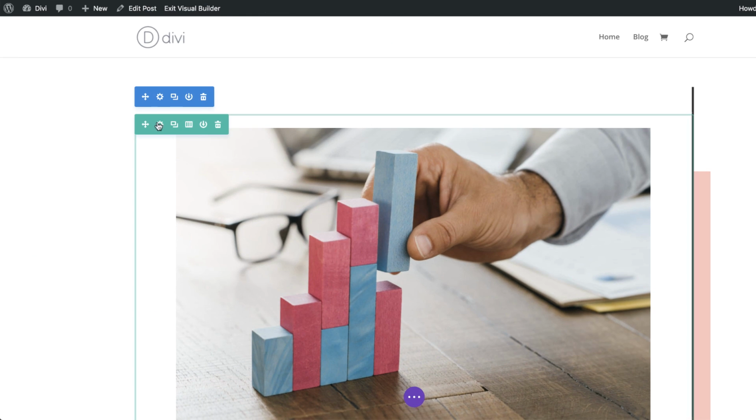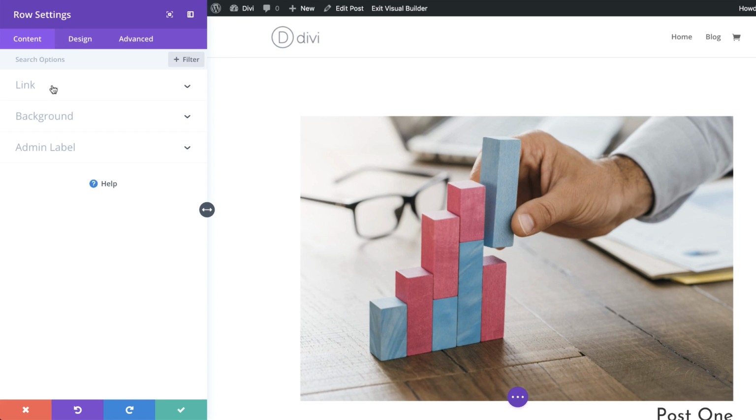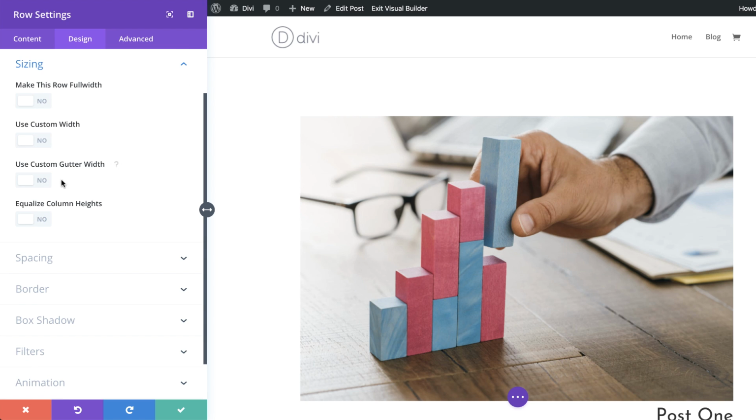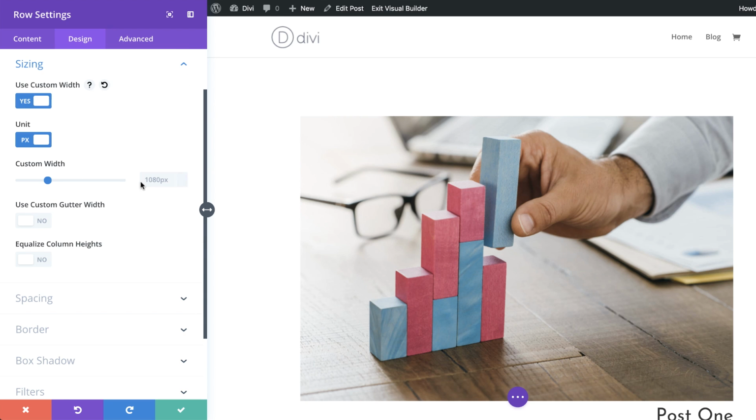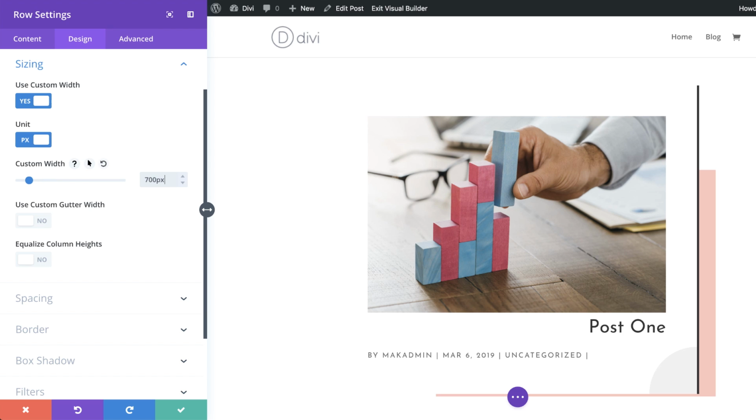So now I'm going to go into my row settings here and make some customizations. So I'm going to click here on design. We want to make sure that this has a custom width of 700. So I'm going to come over here to sizing and then click on use custom width. So over here is where you can specify the size. So I'm going to add 700.